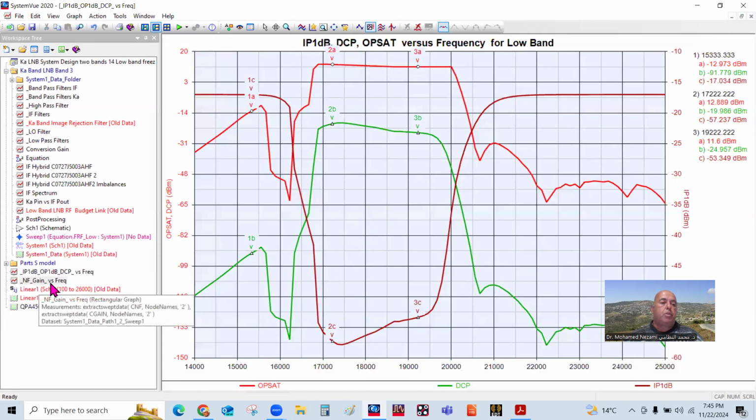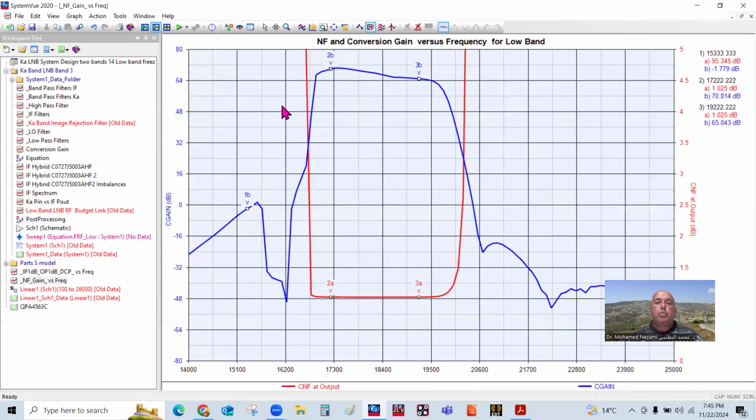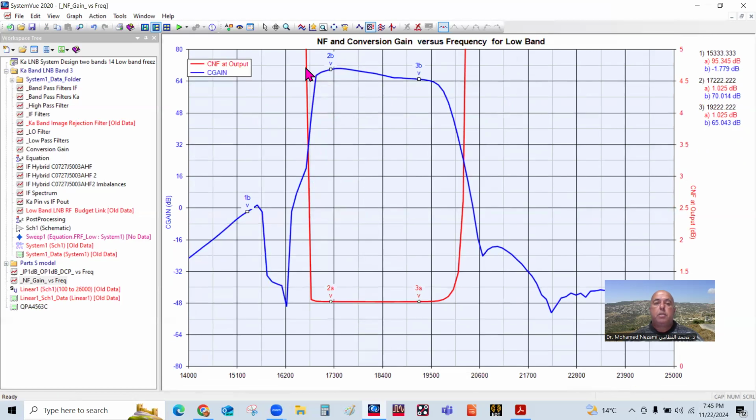Let me show you the noise figure and gain. What this is here is the cumulative noise figure and the cumulative gain. That's these guys here. Basically, as you can see, here is my RF output, the conversion gain, and what you can see here is between 65 to 70 with a 5 dB variation, gain flatness. And then the noise figure is the same way here, as you can see. So it's pretty good right now.